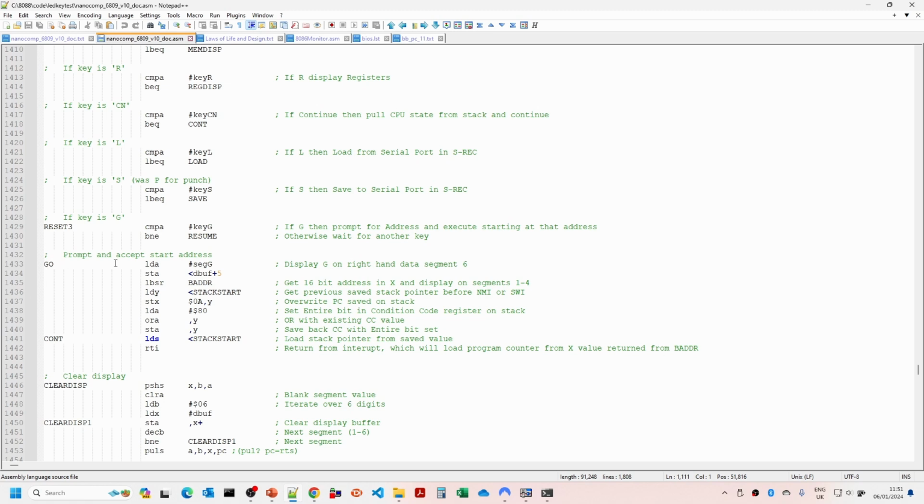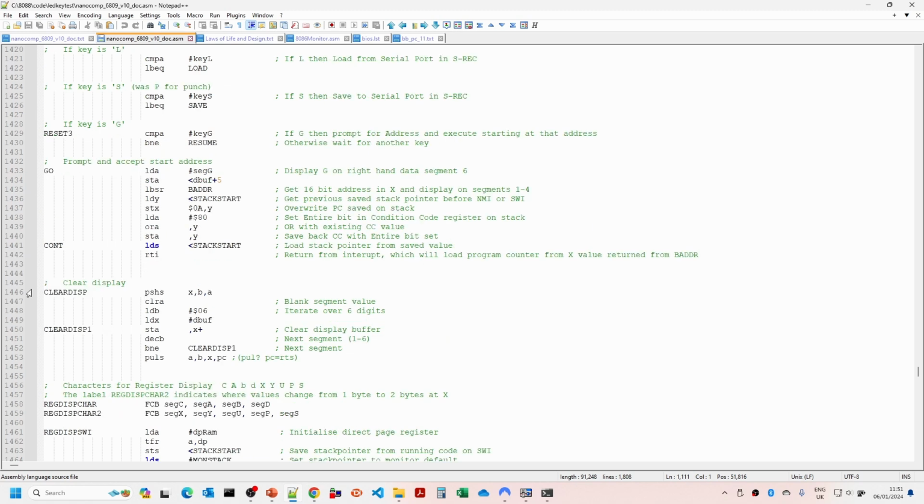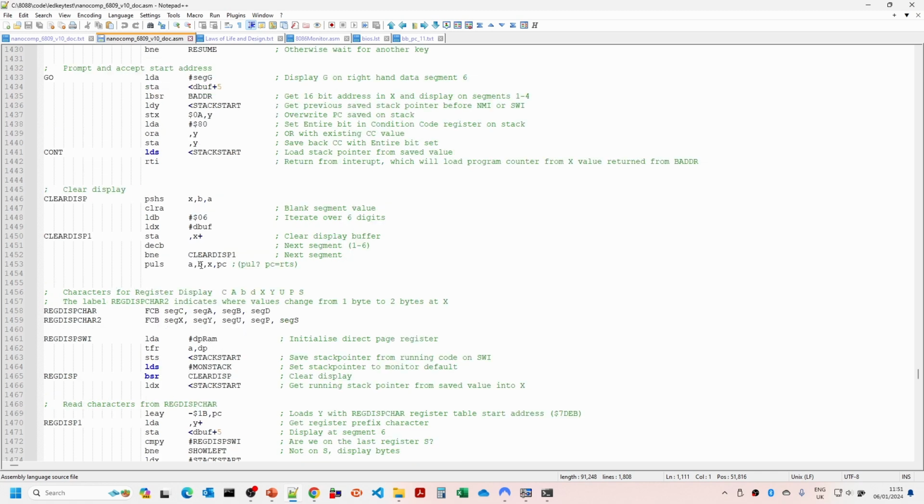And then Go is where the original code will initialize the instruction pointer, the program counter, to execute the program. Continue basically returns from a software interrupt after we've inspected the registers. Then we've got a few new ones we need to do.